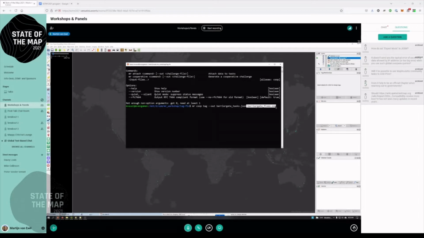This is the file that we just saved in JOSM, right? This is the file that has the update from entrance equals gate to barrier equals gate. And this is what it will write. So this is the tasks file that we can then use in MapRoulette.